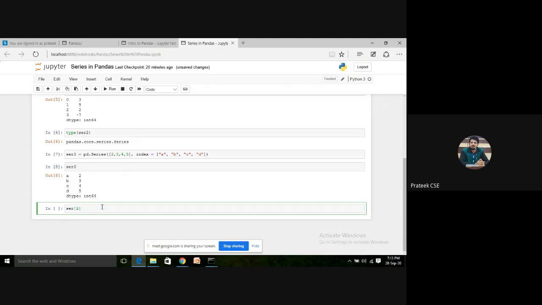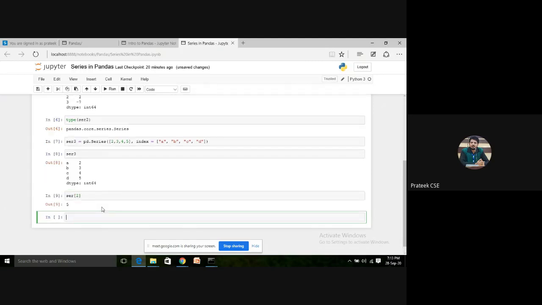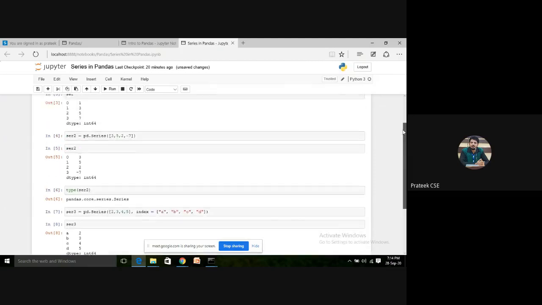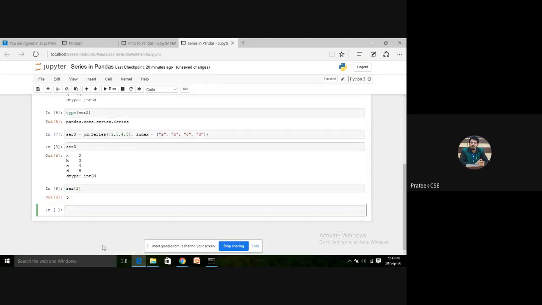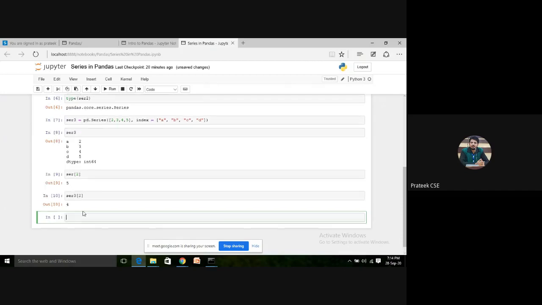So if I want to have the third element of the series, I can use ser[2]. It is going to give me the third element of the original series, which is this particular series SER. So the third element is 5. Let me use SER3, the latest series which I'm using, and print the third element. So 0, 1, 2, this is the third element.